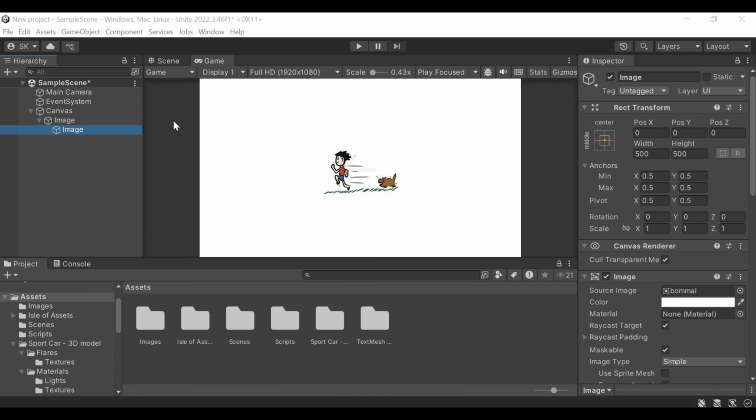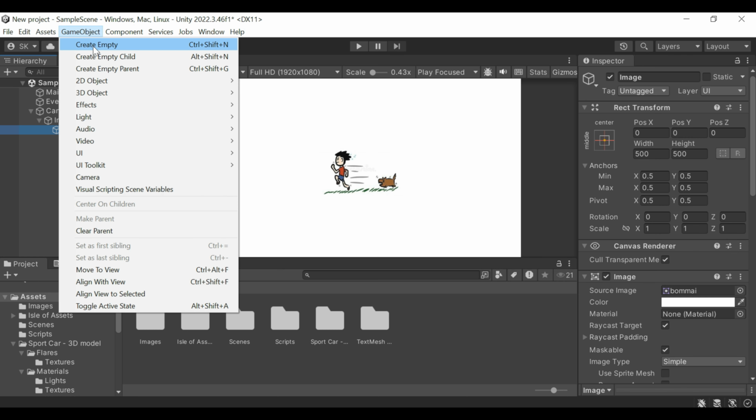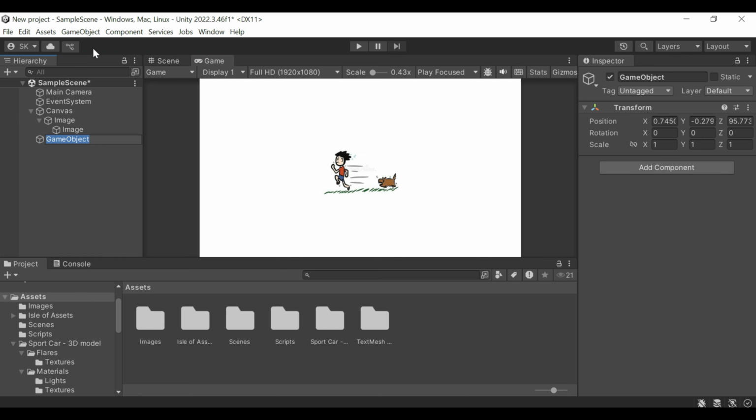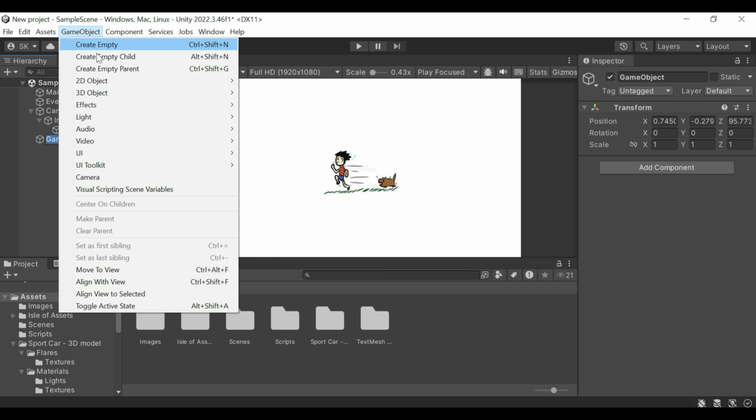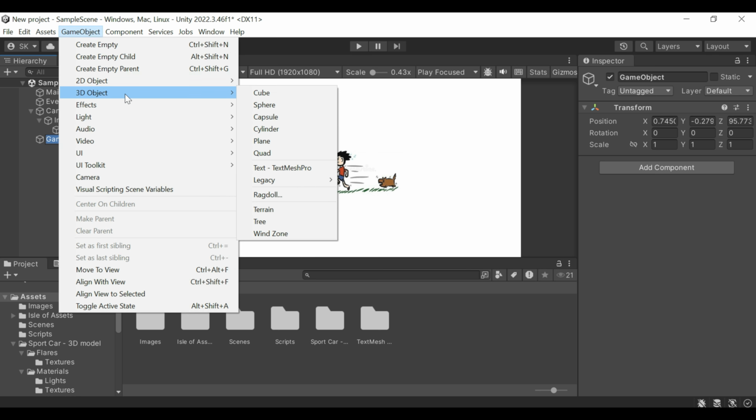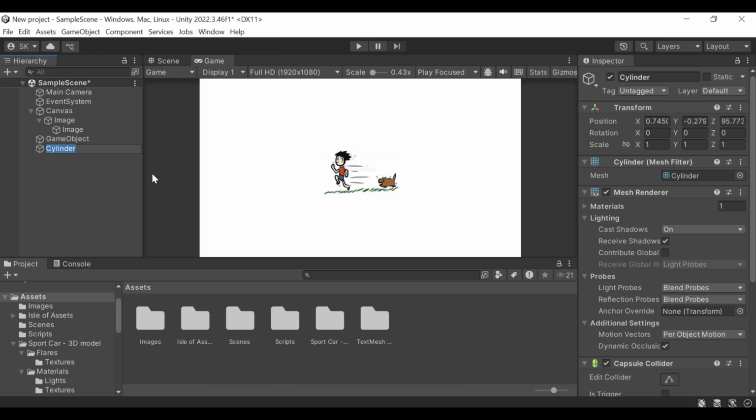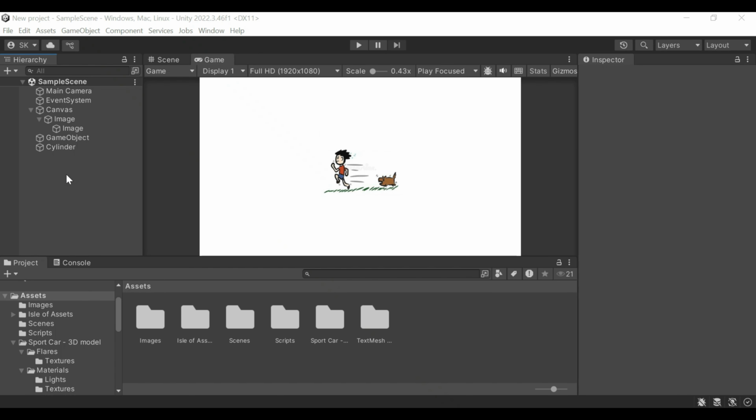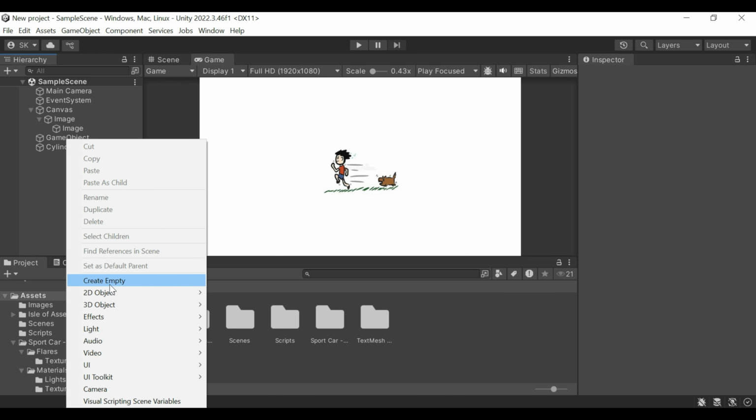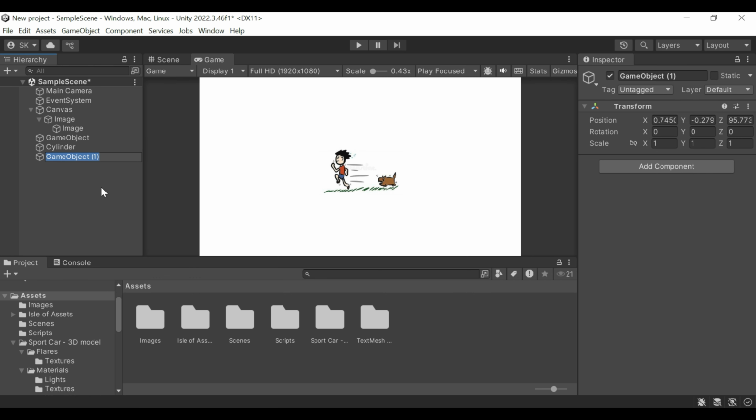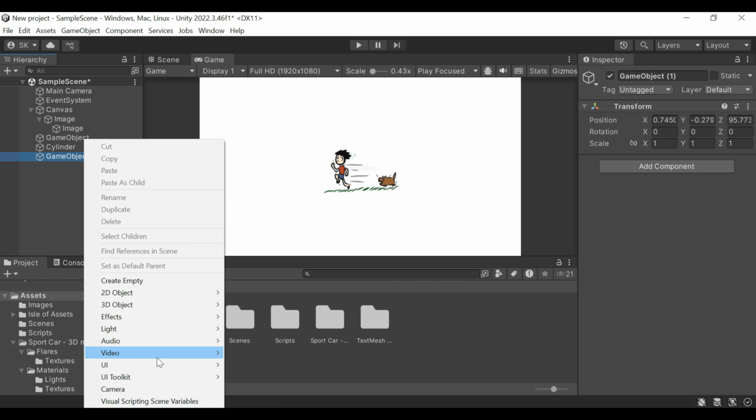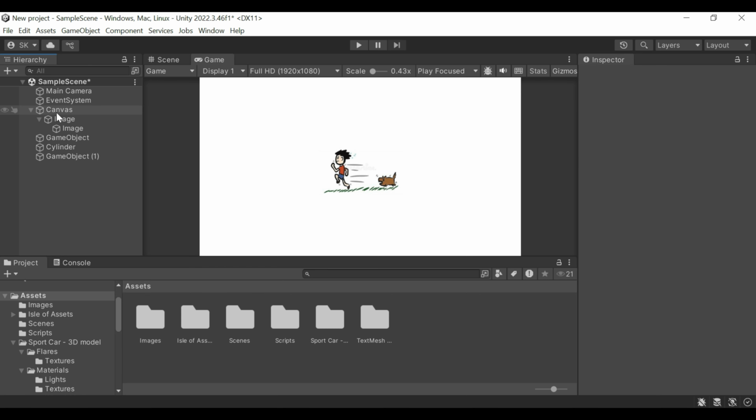You can create game objects in several ways. First, open the Game Object menu and select Create Empty, or choose specific options such as 3D models, lights, or user interface elements. Alternatively, you can right-click in the hierarchy window and select an object type, such as a cube, light, or camera.